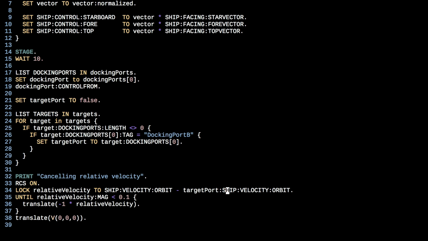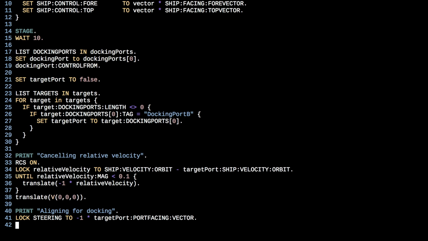So we can subtract the vector of the target from our own and figure out, okay, we're only moving 1 meter a second, 2 meters a second, whatever, relative. I'm going to say until the magnitude, the length of our relative velocity is less than 0.1, let's translate in the opposite direction to what our relative velocity is. So if we're traveling in the x direction by 5 and the y direction by 6 and the z direction by 7, then we're going to translate to -5, -6, -7. And then once we're done with that, we'll say translate to 0, 0, 0, which is going to turn the controls back off. Now we need to align for docking.